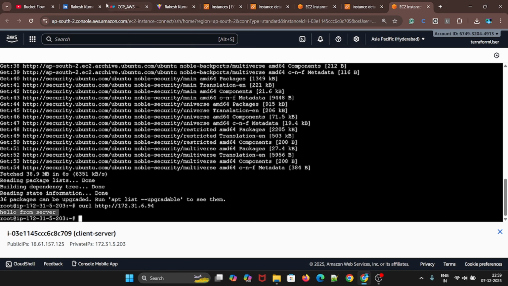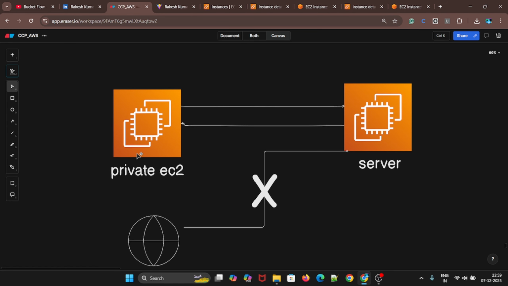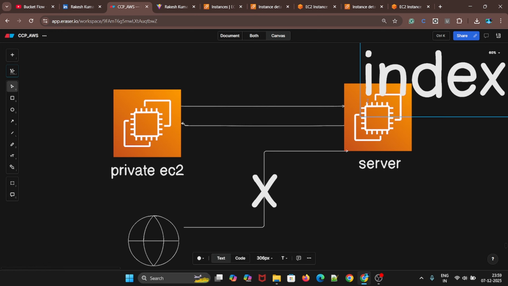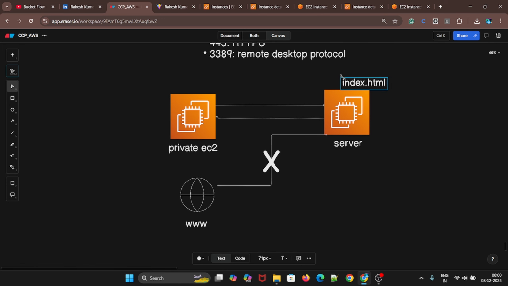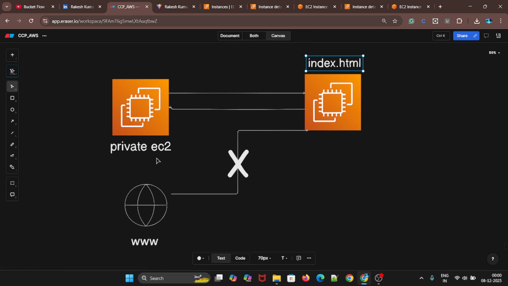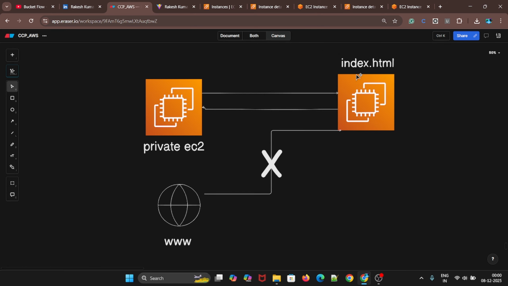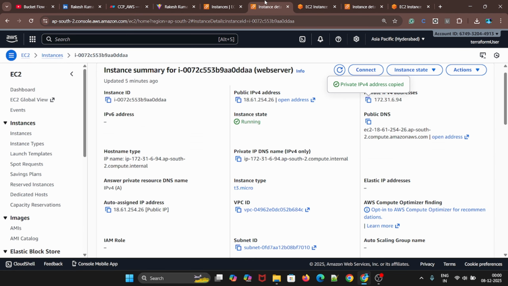So what we have done just now: we created a private IP EC2 and a server. Here we have our index.html file running. We tried to access this HTML file from our private EC2 instance, and we got the response as well. But when we tried to get the response from the internet, we didn't get it.